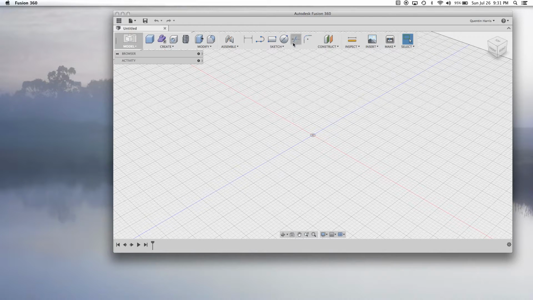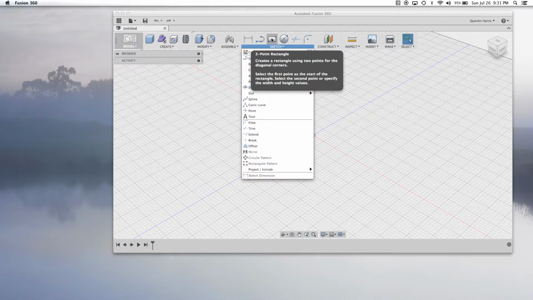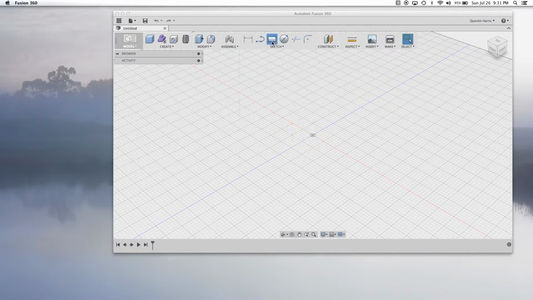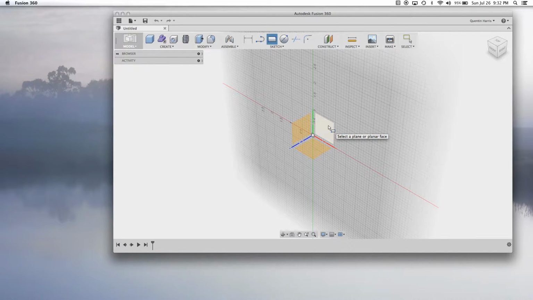So to start off, you can either do create sketch or select a tool that you want to use to make your form, depending on what you're making. It's totally up to you what you want to start with. I usually start with either a rectangle or a circle, depending on what I want to use. We'll start with the rectangle. I'll go ahead and put this on the ZY plane. For no particular reason, I just like to use this one.